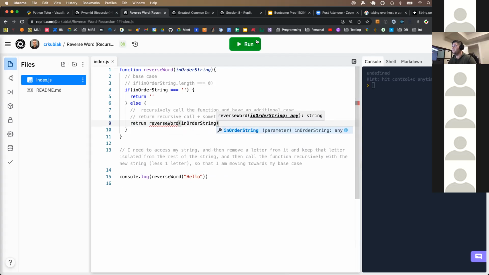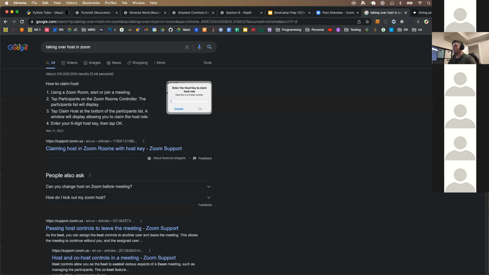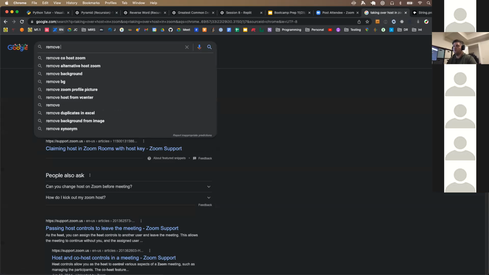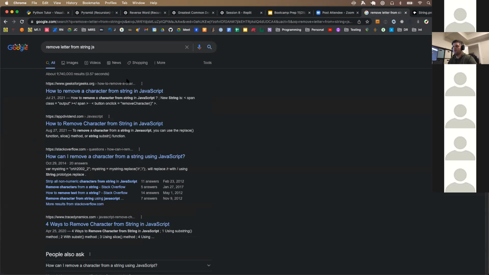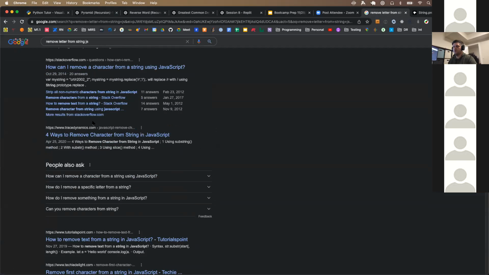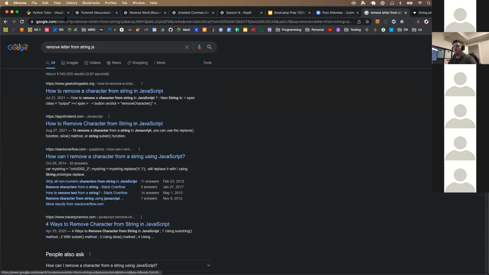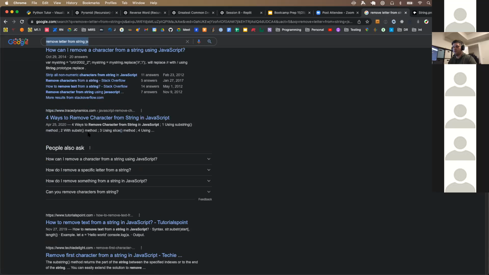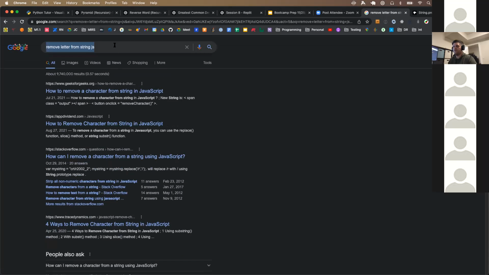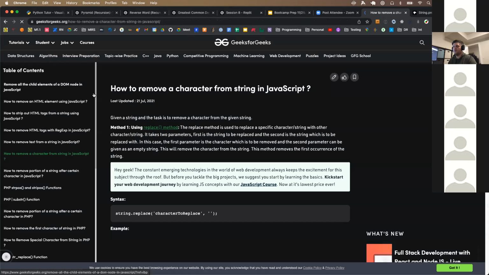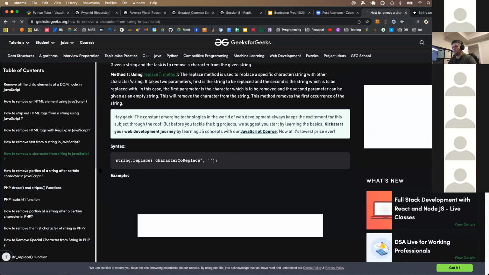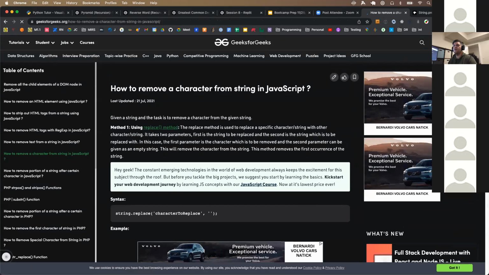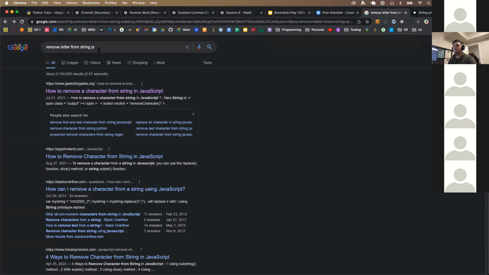And if I want to remove a letter from a string in JS, let me search. GeeksforGeeks is usually pretty good too. Man, MDN is failing me here today. So basically what I'm looking for, and I guess I can check here. Yeah, replace method, replace. No, I don't want any of that, because I typed something wrong here. Remove.